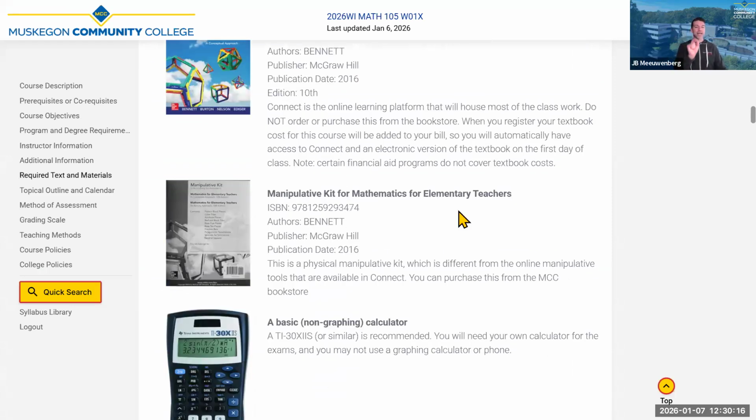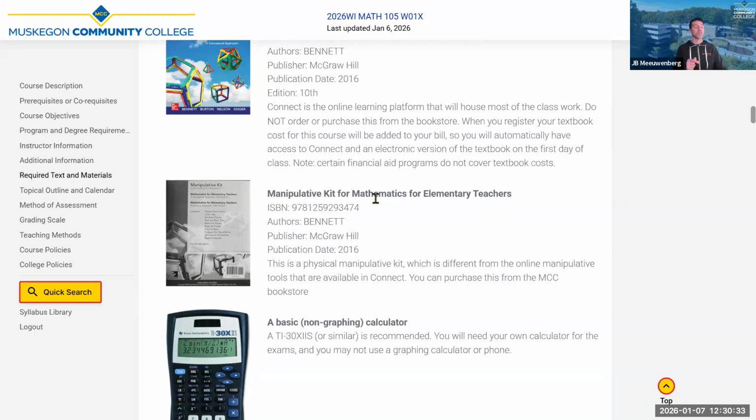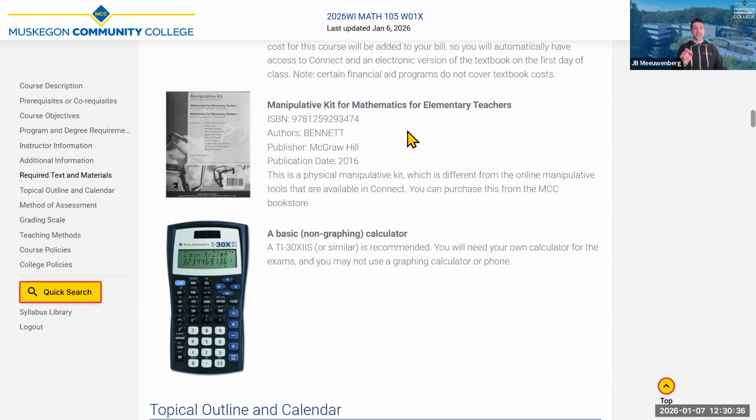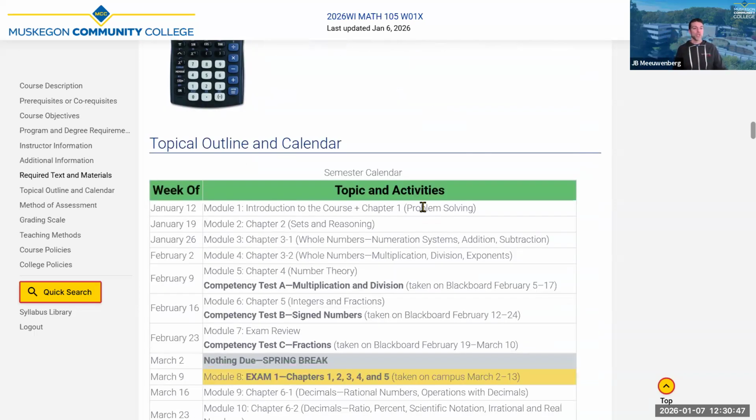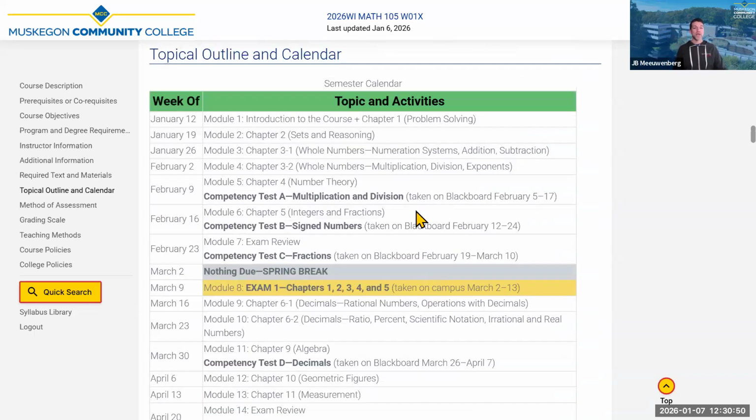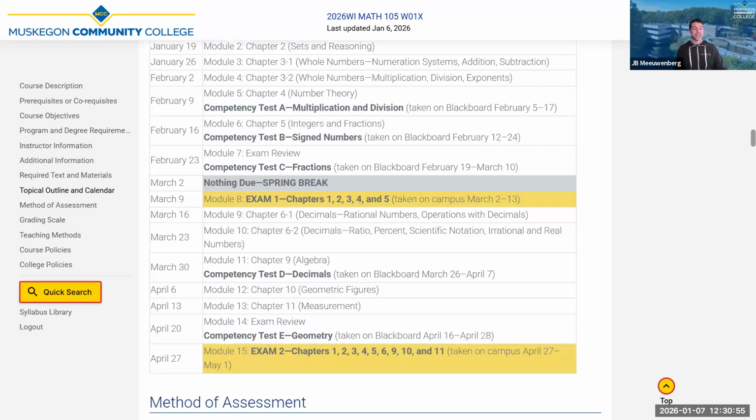You don't need to purchase a textbook because we use the first day program, so it includes the cost in your tuition. You'll have access to that right away. The Mathematics for Elementary Teachers text and the Connect website are linked right in Blackboard. But you will need this manipulative kit, which must be purchased through the MCC bookstore. You want a basic calculator to use, something that you'll then want to bring to the exam, so get comfortable with your calculator. You will see a topical outline of a calendar for what we're going to do week by week with due dates and testing ranges.